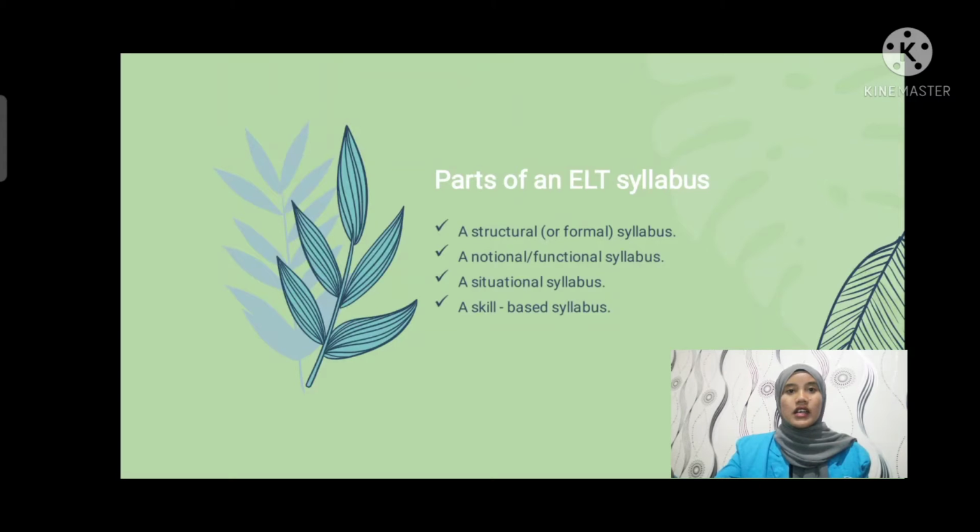Next, a skill-based syllabus. It is one in which the content of language teaching is a collection of specific abilities that may play a part in using language. Skills are things that people must be able to do to be competent in a language, relatively independently of the situation or setting in which the language use can occur.